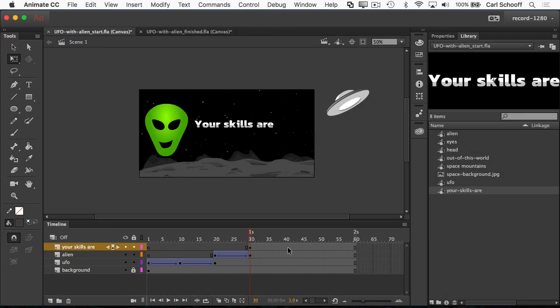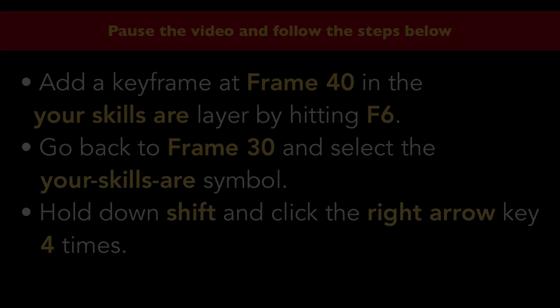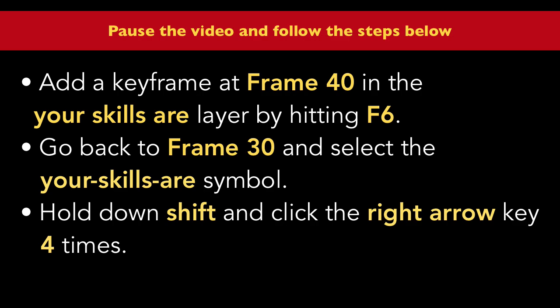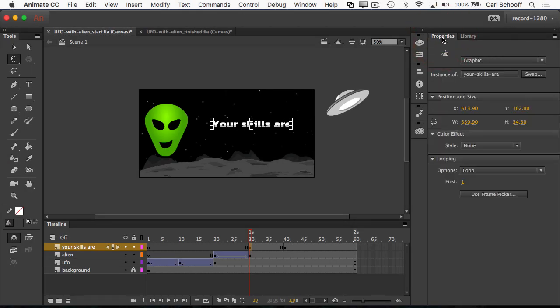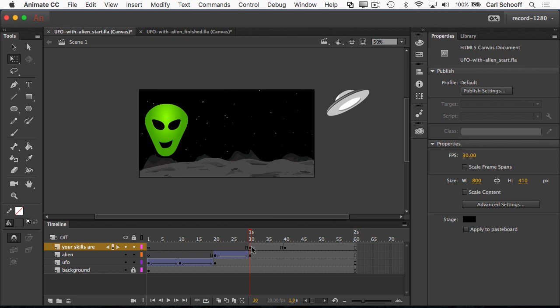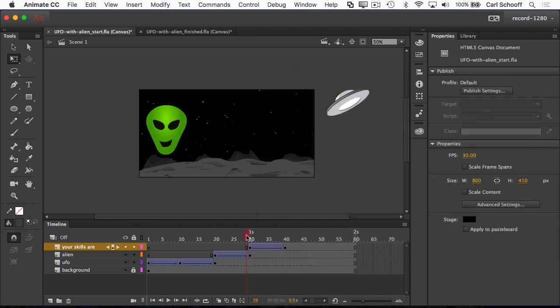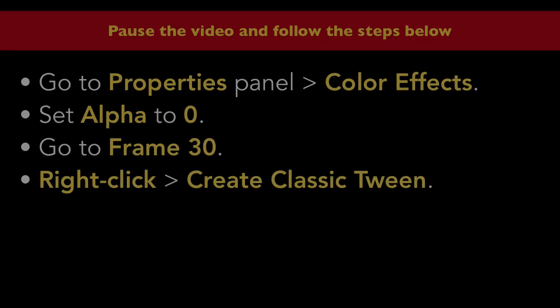Next, you're going to add a keyframe in frame number 40 by hitting F6. Go back to frame 30, and with the text selected, hold down Shift and press the right arrow key 4 times. 1, 2, 3, 4. And then go to the Properties panel and set the alpha down to 0. Right-click on frame 30 or anywhere between 30 and 40 and create a classic tween. Scrub the playhead to see your animation.